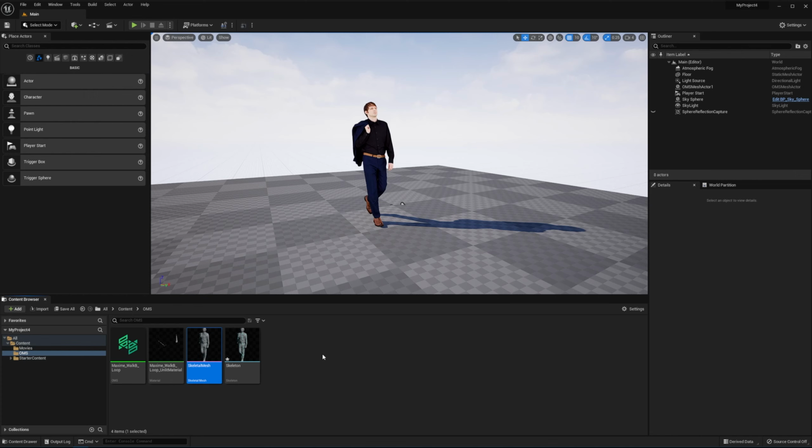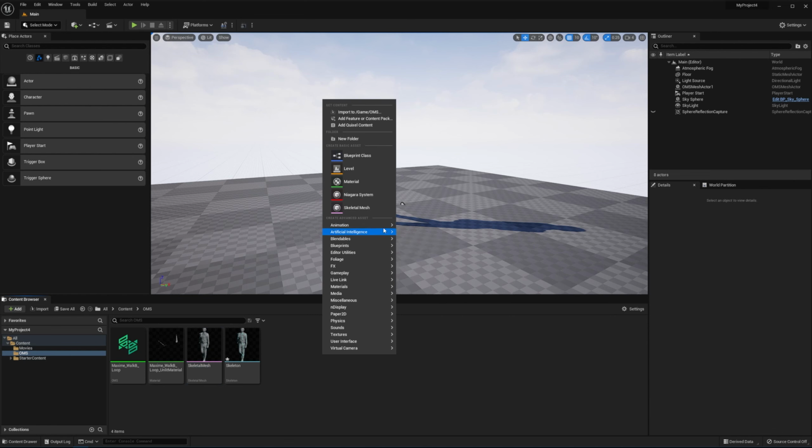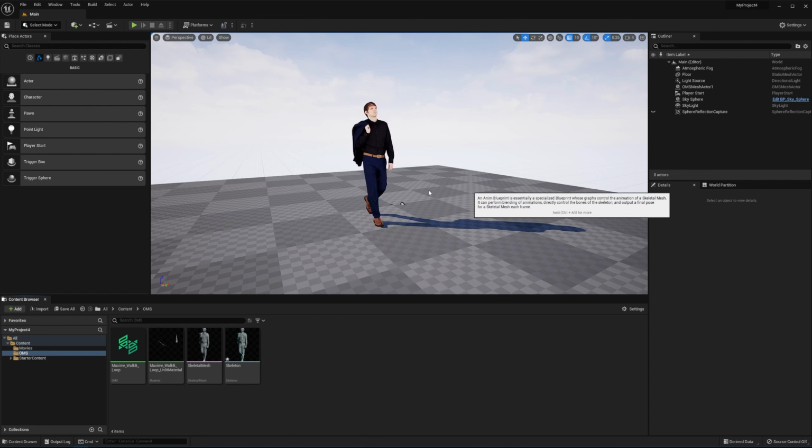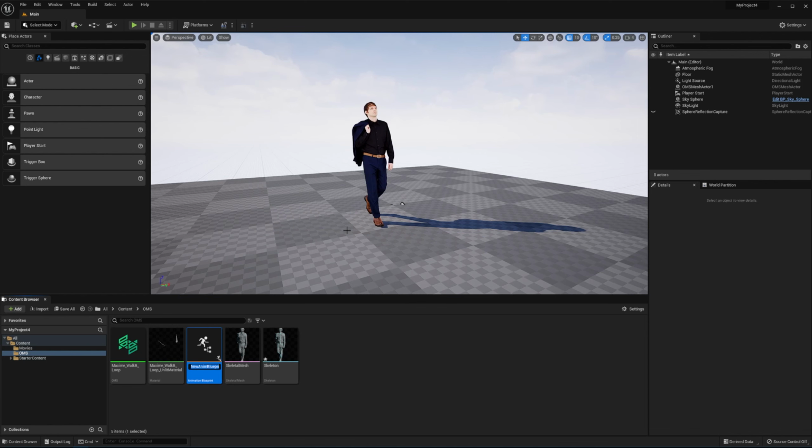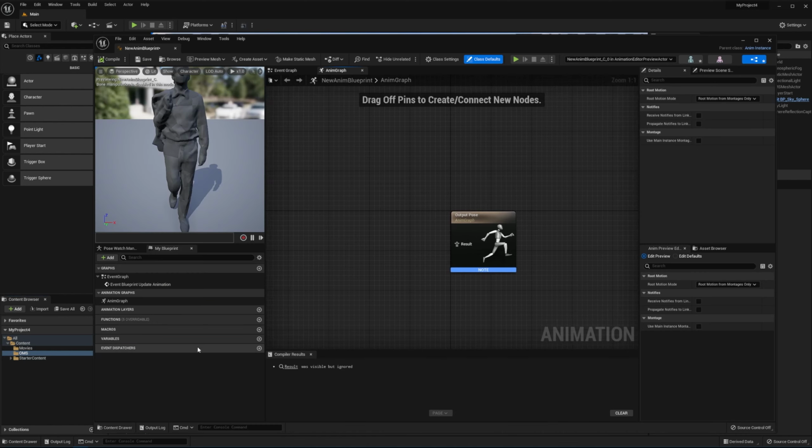Let's make one of those by right-clicking in our OMS folder, going to Animation, and selecting Animation Blueprint. The animation blueprint must be provided with the target skeleton. Select the skeleton you generated in the previous steps and press Create. Now let's open your animation blueprint to expose the anim graph window.